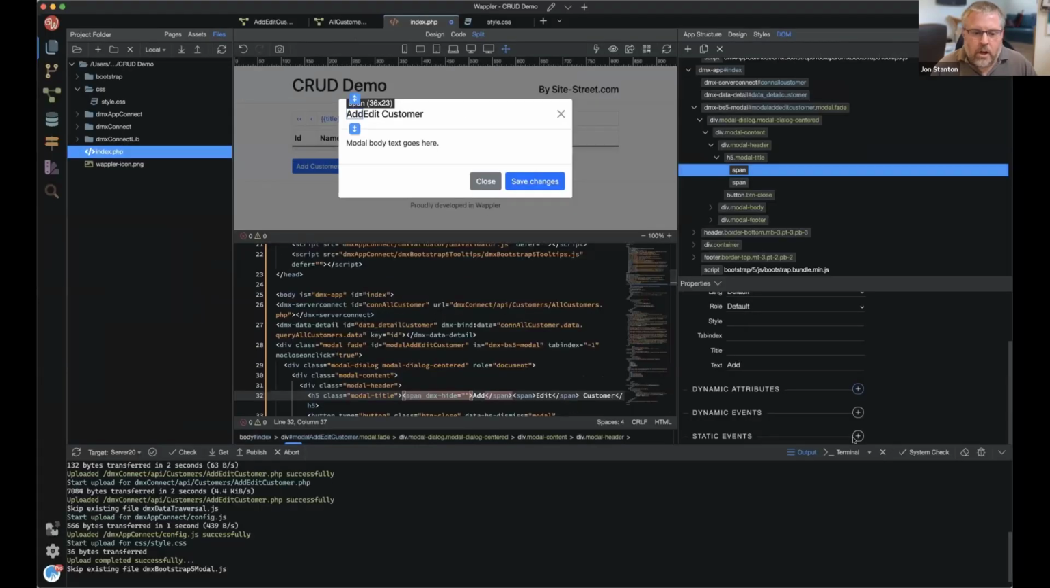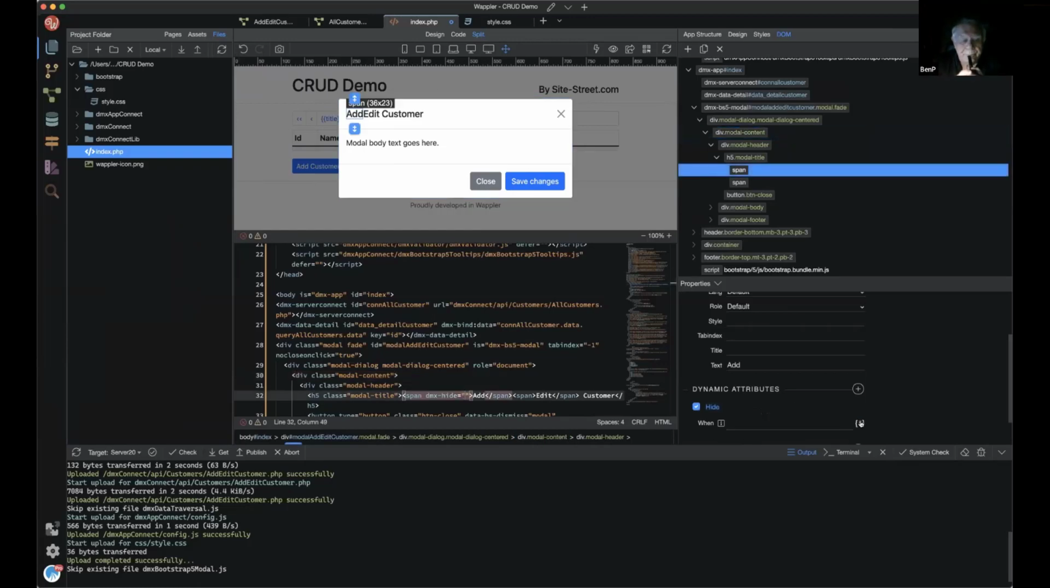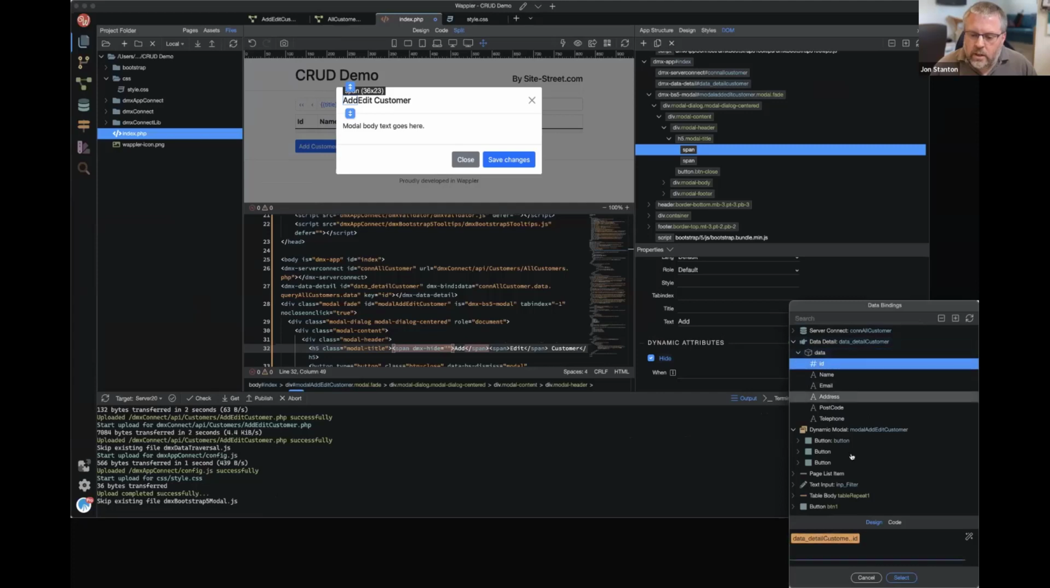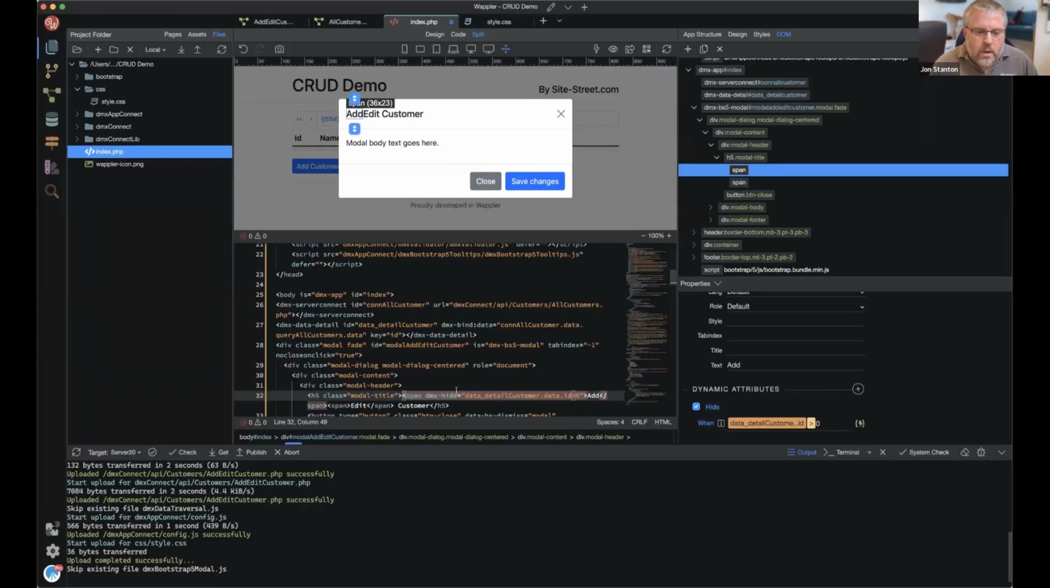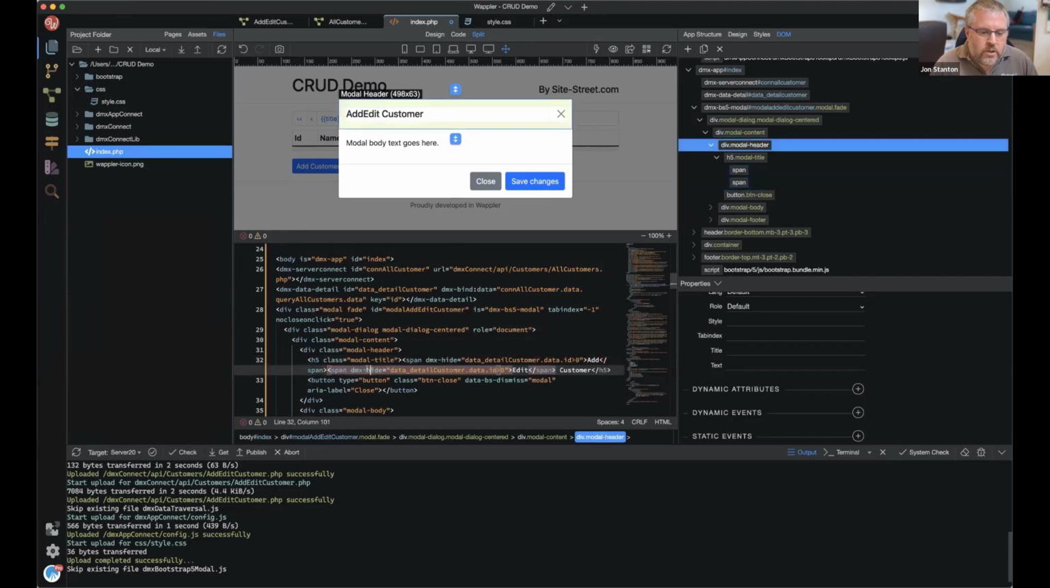So with this, I'm going to hide add if my ID is greater than 0. And then I'm going to cheat and in code view, copy and paste it to my edit. And this time it's going to be show.